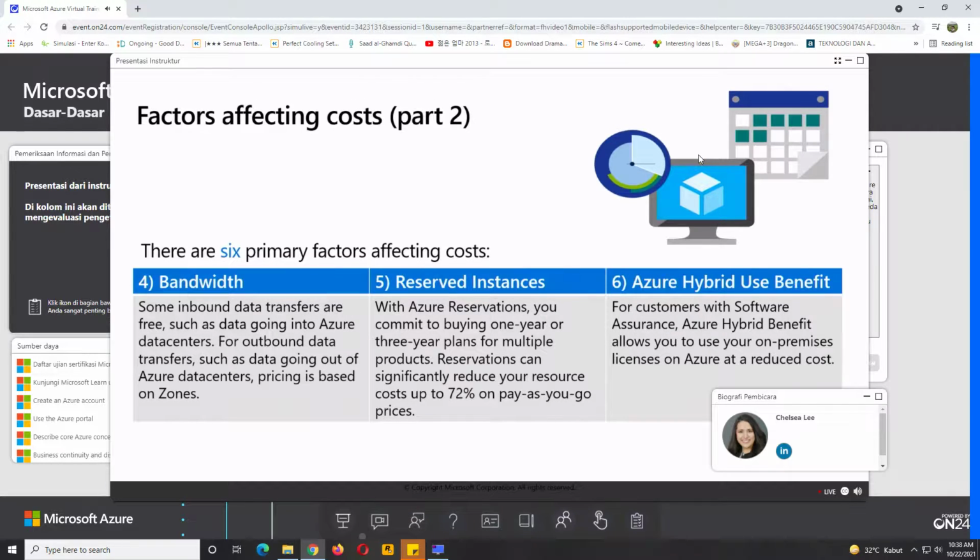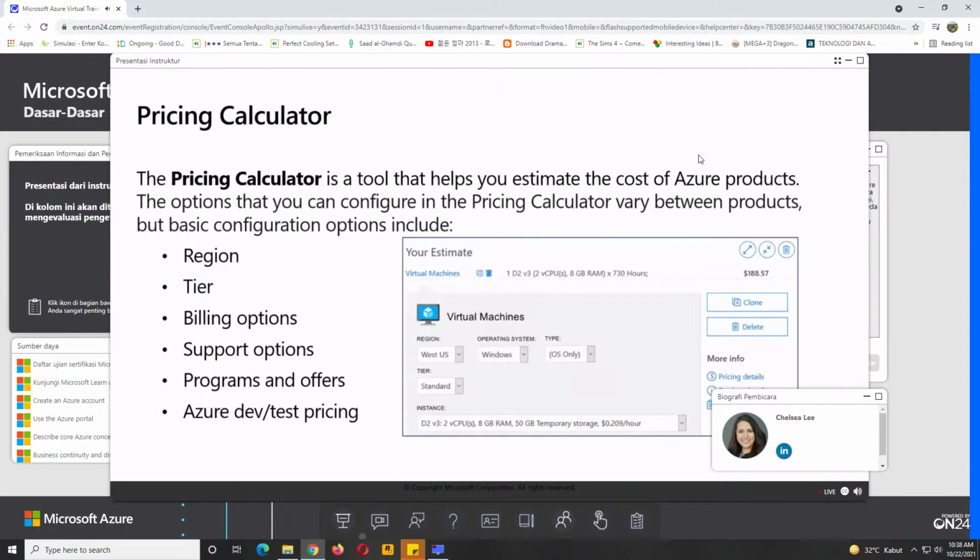But there are other ways to save money, whether you're choosing reserved instances or taking advantage of the hybrid benefit. Let's go ahead and put that all together in the pricing calculator. I hear you going through your computer screen saying, Chelsea, how do I know what all of this is going to cost? I just want to know a number. Well, the pricing calculator can provide you with that number.